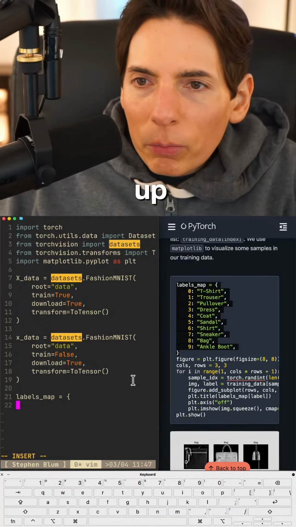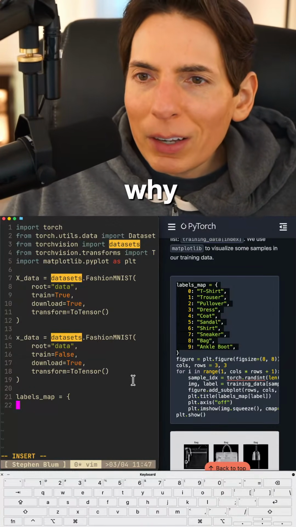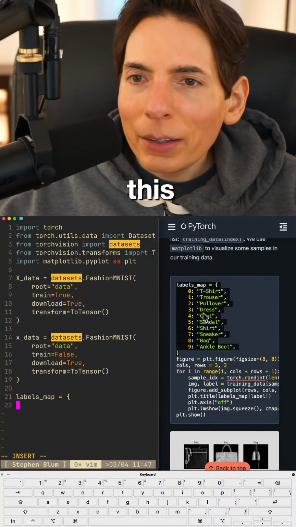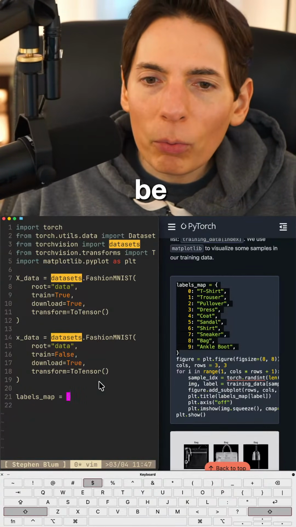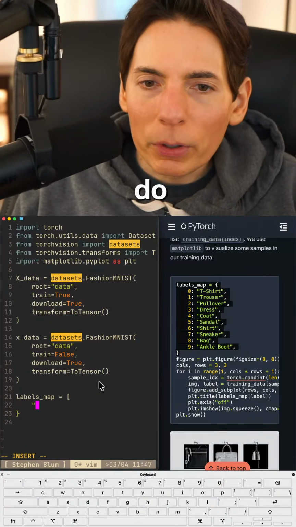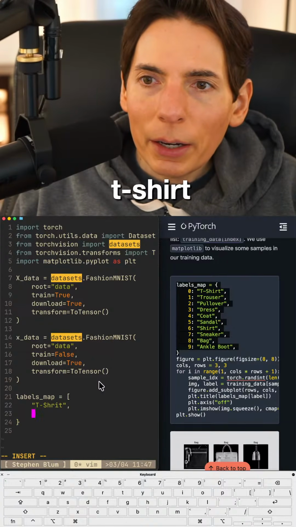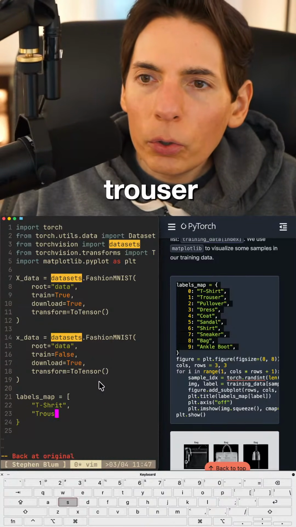We're going to wrap up here. This is very odd. This map looks weird. Why are they doing a map like this? This is not what you should see in a tutorial. It should be an array. We're going to change it to an array and make it work as an array. All right. T-shirt, and we're going to have trouser. T-R-O-U-S-E-R.